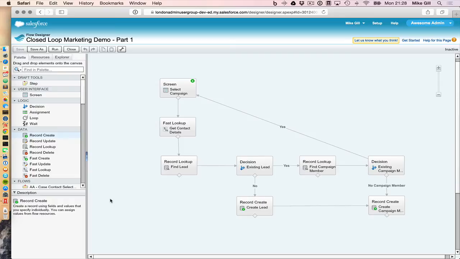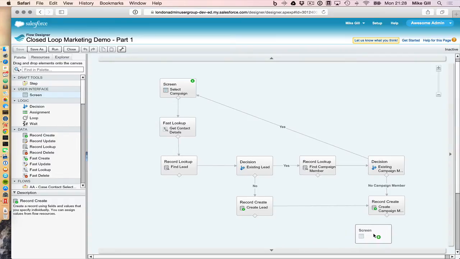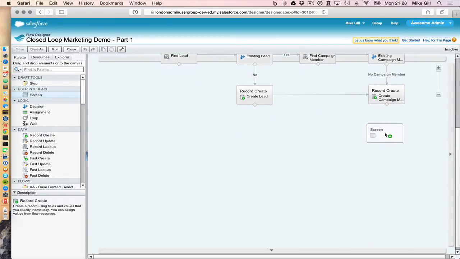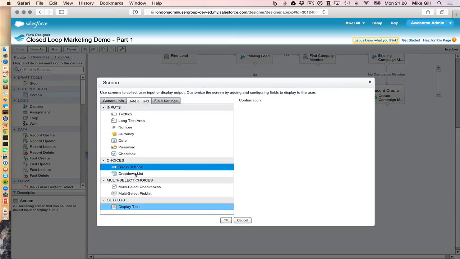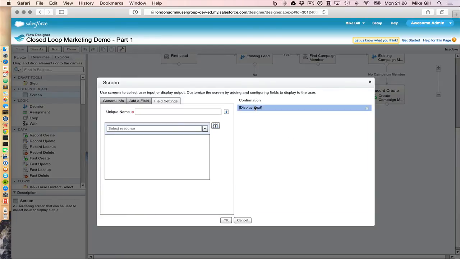Okay, so the last thing in this flow is to add a confirmation page. So I'm going to drag a screen element down here, pop that there. Call this confirmation. And jump to the add field tab. I'm going to pick up display text, which I can use to build out a text, including any of the variables that I've created and set in the flow, and display it to the user as a confirmation. So I'm going to call this confirmation message.